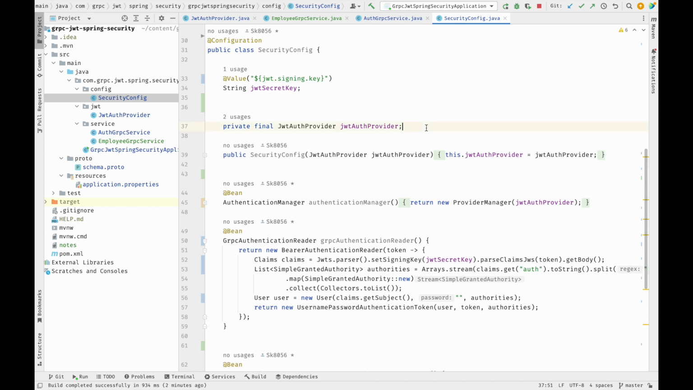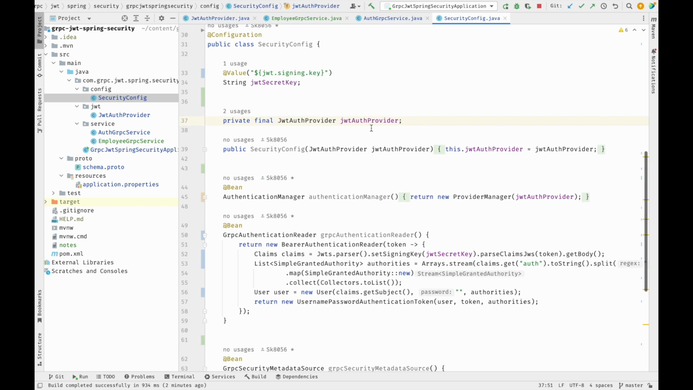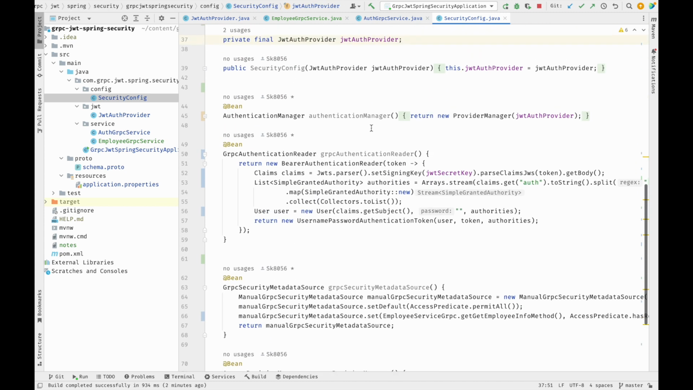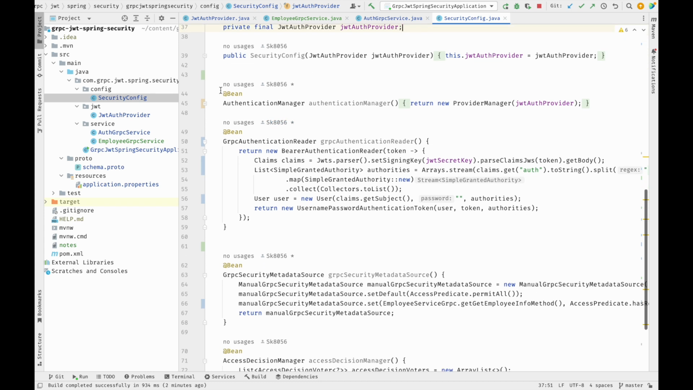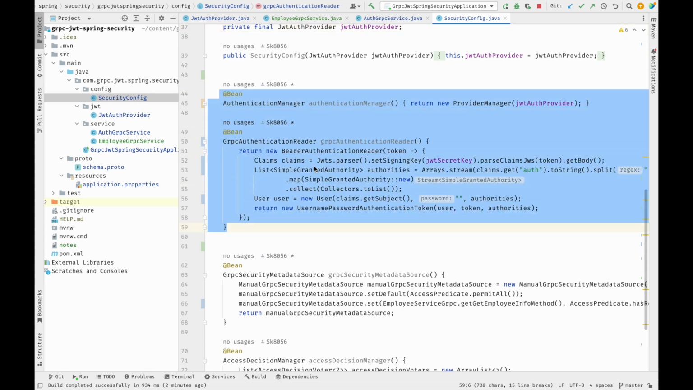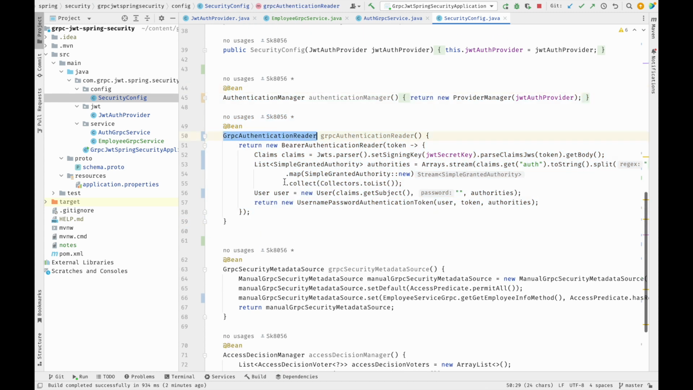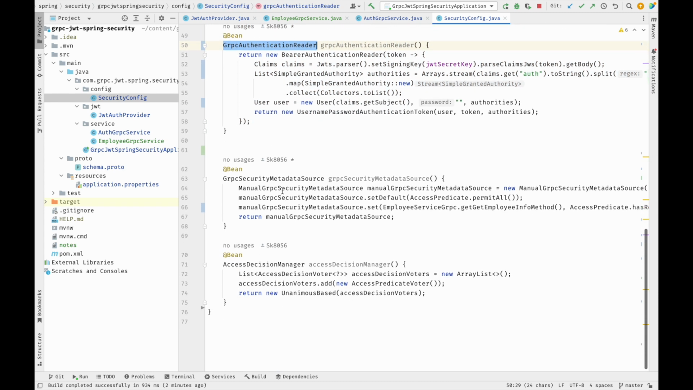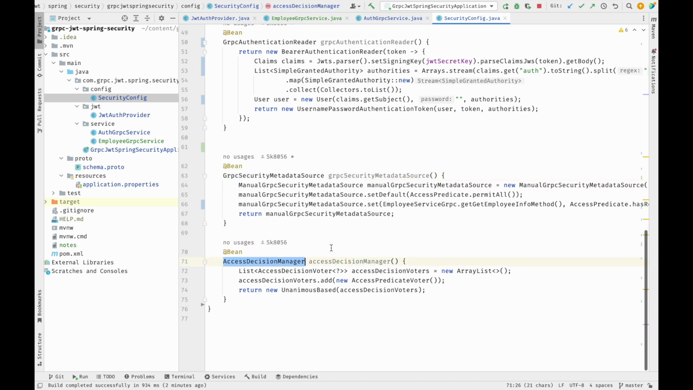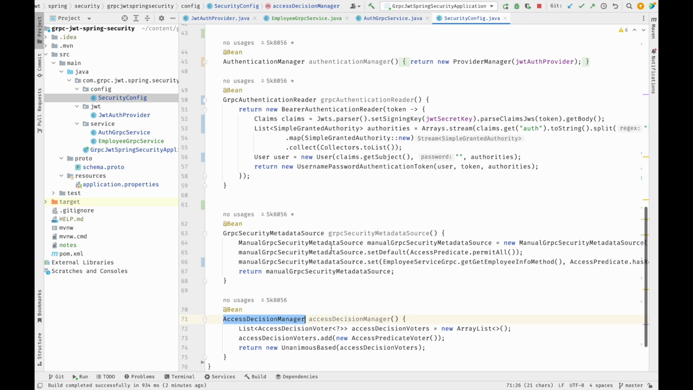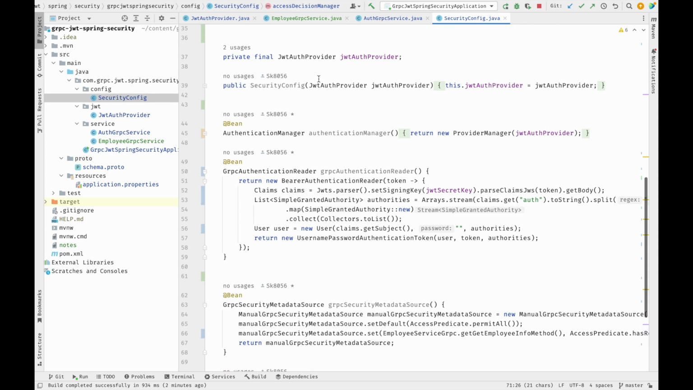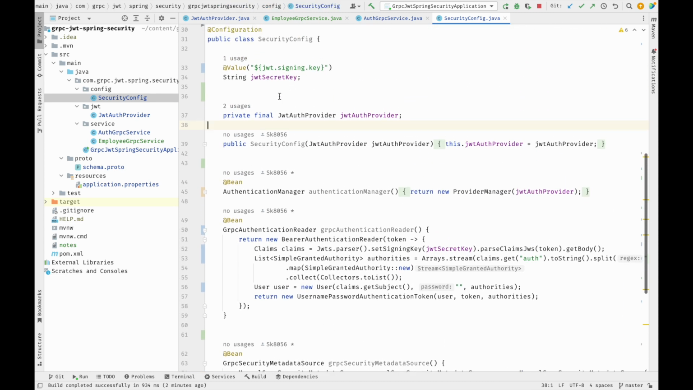to do the JWT authentication and authorization for the gRPC microservices, right? These are the beans that are required for the gRPC dependency that you have added. You need to have an authentication manager, a JWT reader, a gRPC security metadata source, and one decision maker. If you have these beans in your configuration, then you are good to go to do the security implementation for your gRPC microservices.